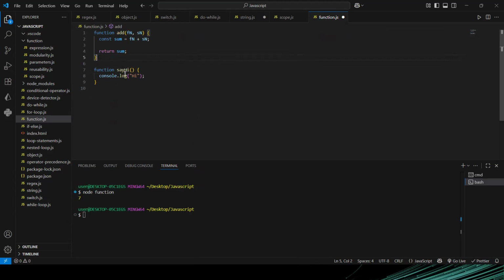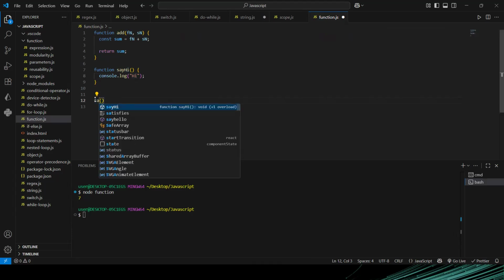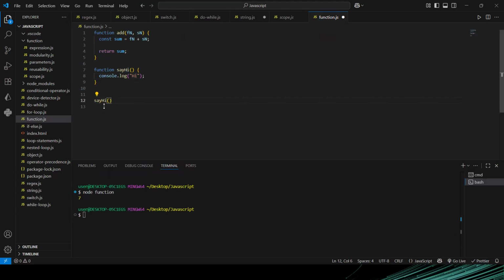So this is a function declaration. This one is also a function declaration. The difference is that this one takes parameters, and this one does not. This one returns a value, and this one does not. So I can just go ahead and call sayHi. This is how you call a function. Sayhi is the name, not hi. So when you use the name of the function, you put parentheses. If you run this code now, it's going to say hi. It's just going to print hi.